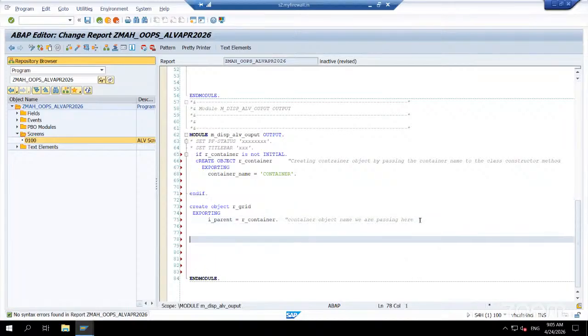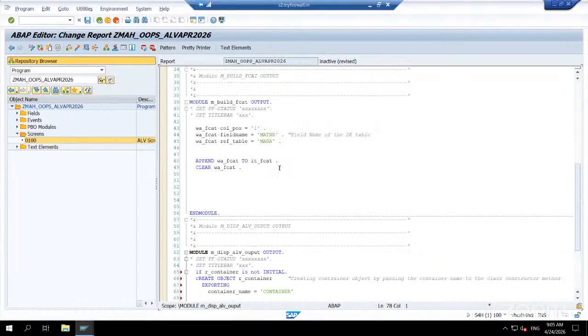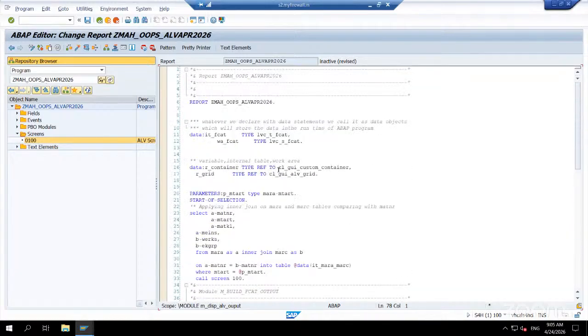Next, you need to call the global method. What is the method? Set table for first display. Which class does it belong to? Here you have defined the class. For this class, how do you call it? See, I'll show you.